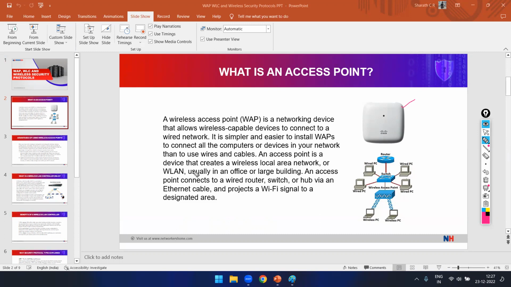An access point is a device that creates a wireless local area network or WLAN, usually in an office or a large building. An access point connects to a wired router, switch, or hub via an Ethernet cable and projects a Wi-Fi signal to a designated area. So you can see this access point will be generating a Wi-Fi zone. Within this Wi-Fi zone, any wireless devices available will connect to the access point, and the access point in turn will be connected to the switch, and the switch in turn is connected to the router.